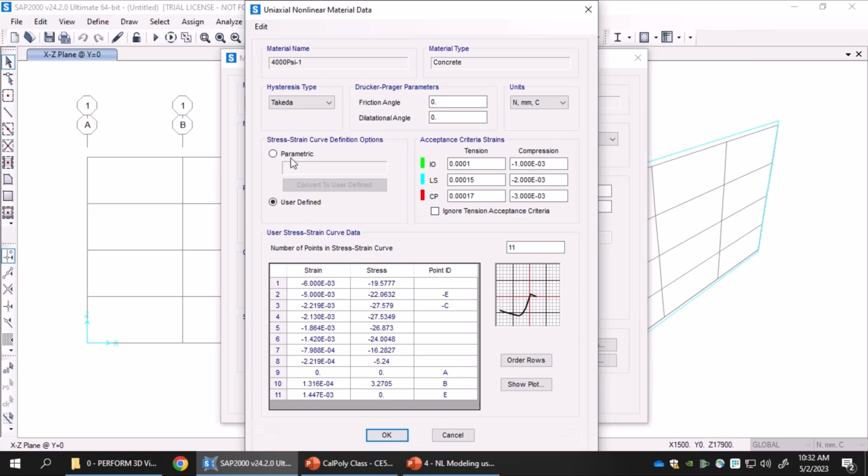Another important property which you have to provide for each material is the hysteresis type, and there are several templates or models available for hysteresis. Obviously, the elastic would mean that the material will simply follow the elastic path while unloading and reloading, but there are different other models available. I would recommend you to please go to the analysis reference manual of SAP2000, and it will tell you the details and shape of each of these models.